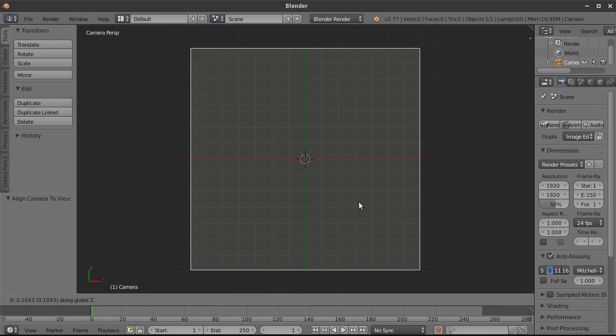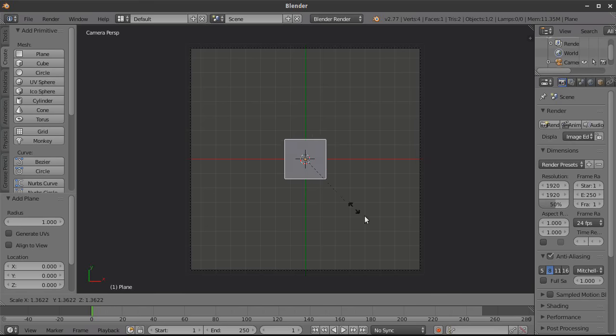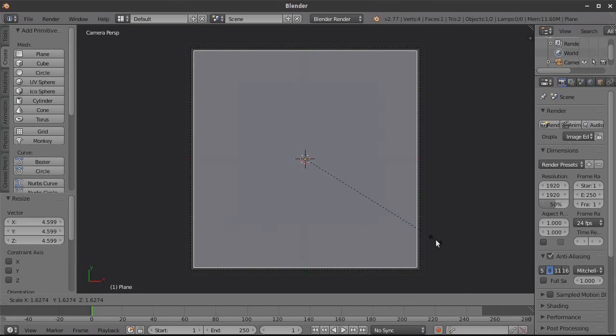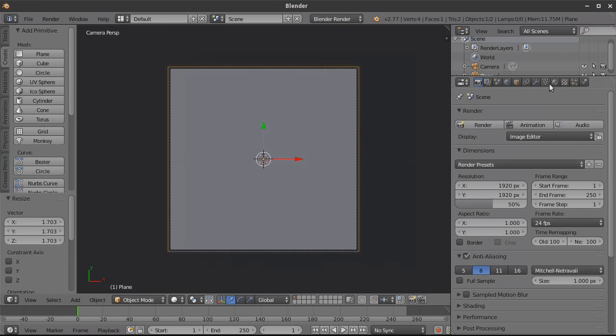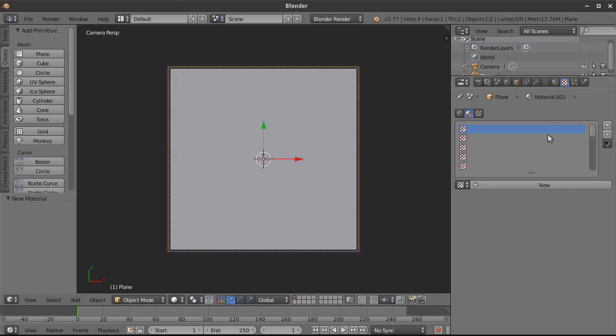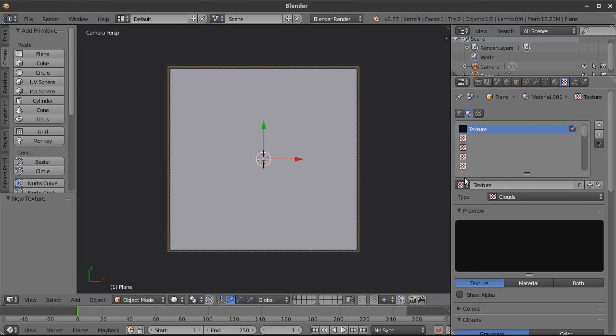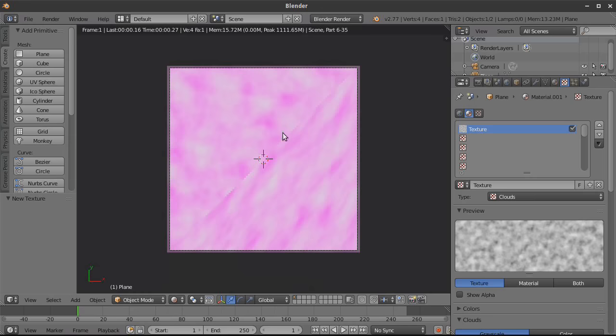It doesn't need to be any higher than that, although keep in mind that the higher the resolution, the better the final product. We're just going to kind of skimp on that a little bit so we can move a little bit quicker. We're going to create a plane, scale this up, and we want the plane to sit just outside of the bounds of the camera. We're going to add a texture to this plane, so we'll click on New. We want it to be a shadeless material. Under the texture slot we're going to add a cloud texture, and we're going to set the viewport shading to rendered.